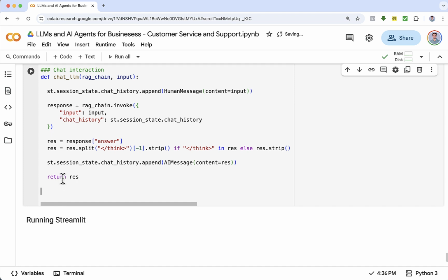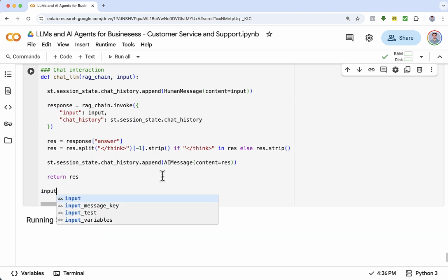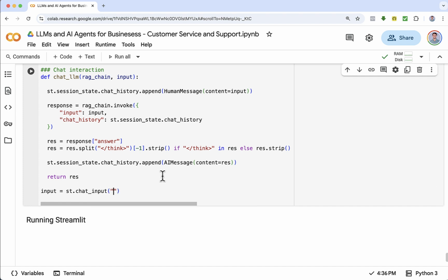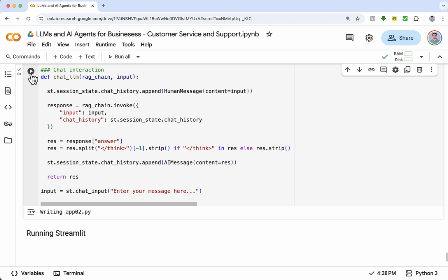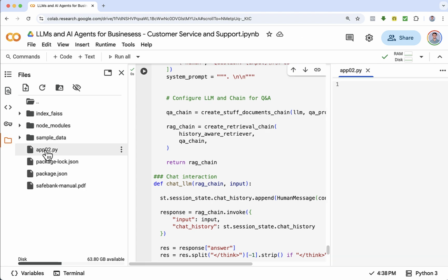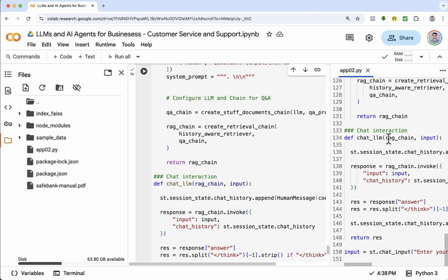Now we are going to type only the code related to the user interface. We are going to start by defining the input, st.chat_input, "Enter your message here." We can perform a first test. When we run this code, the Python file is created, as we can visualize in the right panel.